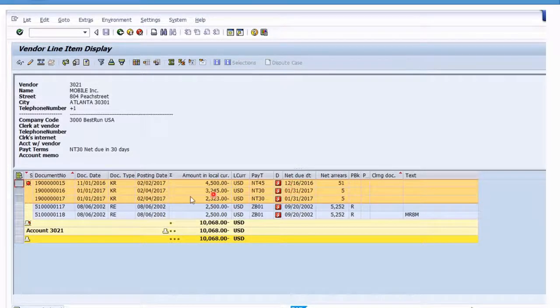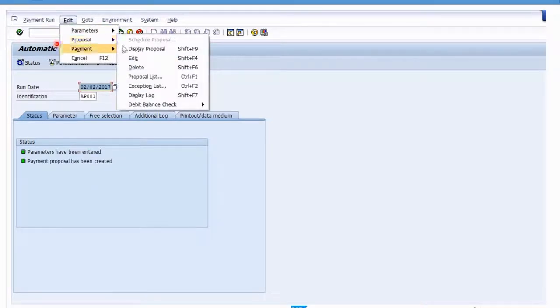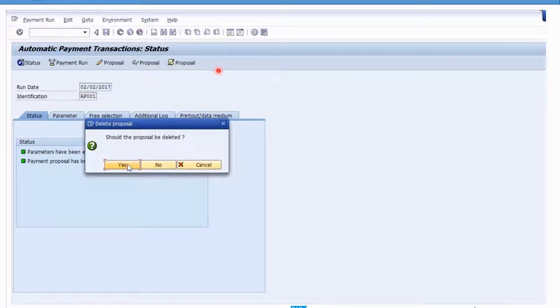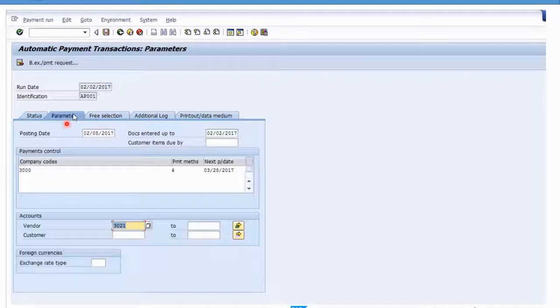So let's make sure we get those into the payment run. In order to do this, we can go edit proposal, delete, because you can do the proposal multiple times, and then let's go into the parameter screen here, and you'll see the documents entered up to, I only had the 2nd of Feb here. If I make this now a future date, the 5th of February, and then reprocess the proposal, then I should get all of that information that was missing that wasn't getting paid.